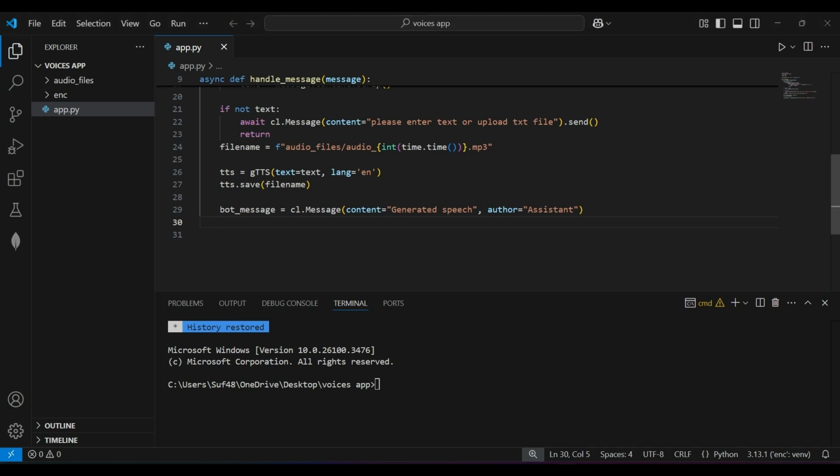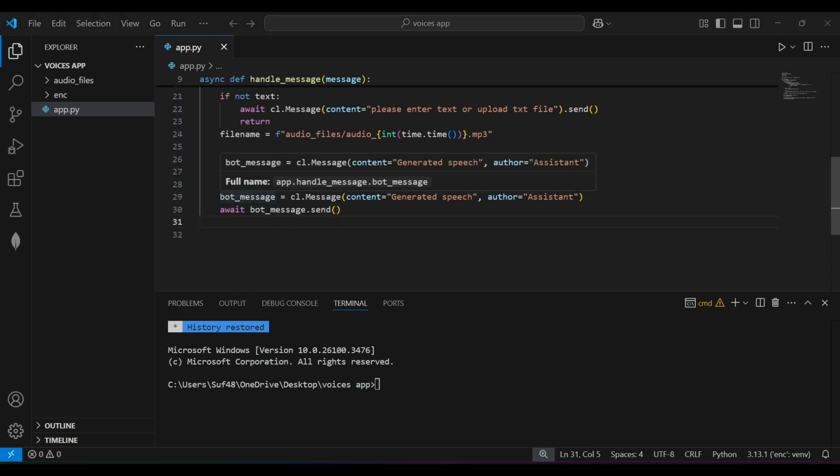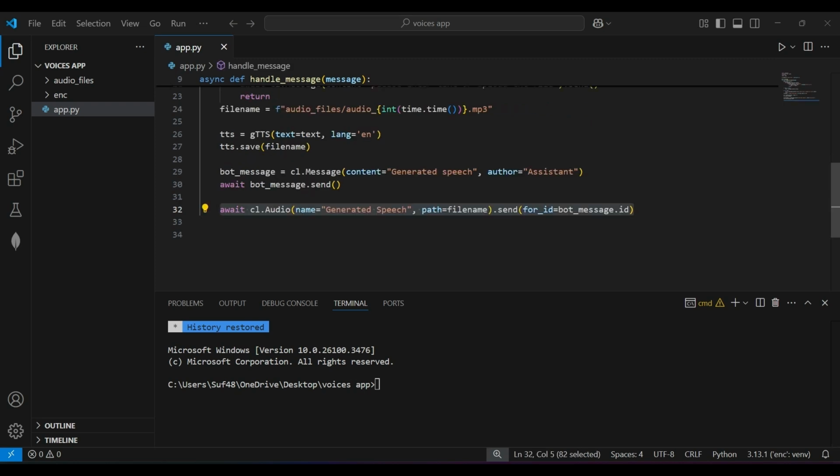Then type await bot_message.send method. We use await bot_message.send to actually send the message to the user. Await ensures the send operation completes asynchronously so the app remains responsive. At this point, the user gets a message saying their speech has been generated, but the audio file isn't attached yet. Now we want to attach the generated audio file to the message we just sent.